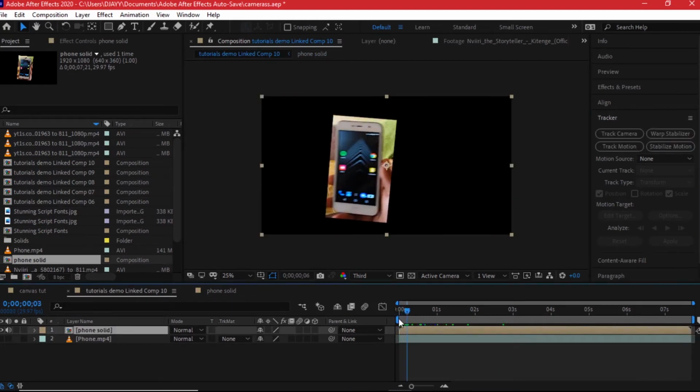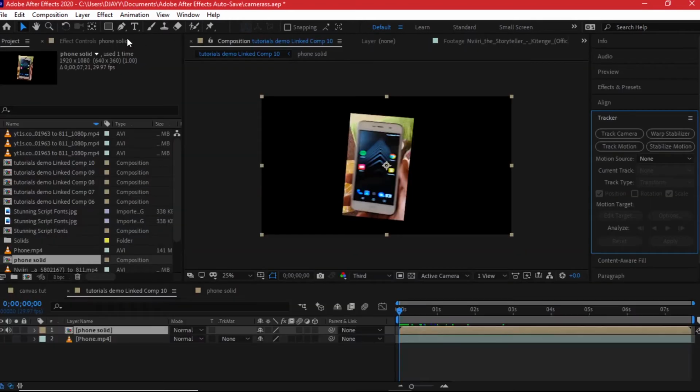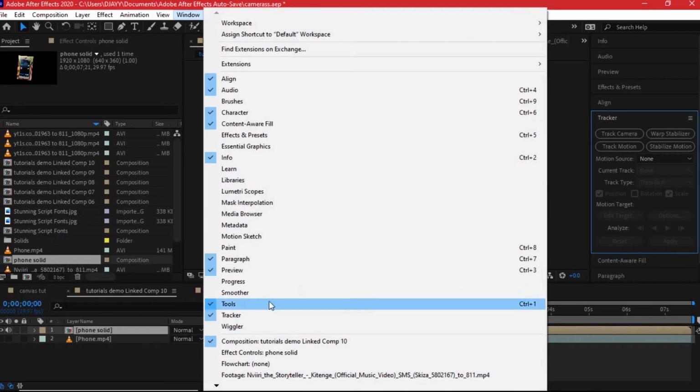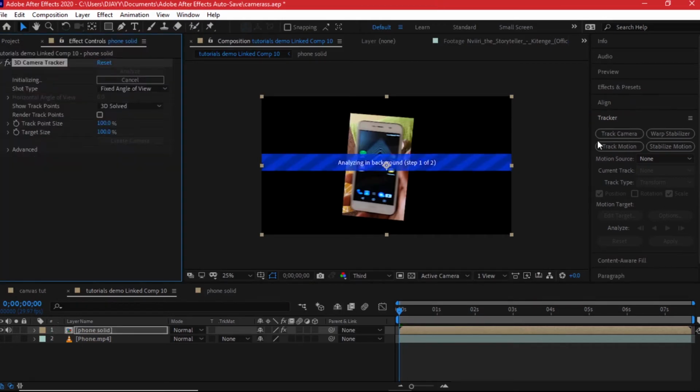And now on our main composition, I'll go right here to my right. You can find this tracker tab. Alternatively, if you cannot find it, go to Windows and make sure tracker is enabled. Now in this case we want to track the camera, so just click on it and it should automatically add a 3D camera tracker effect on your clip, and you can see it. So it's actually initializing, and let's give it a minute so that it can analyze everything.